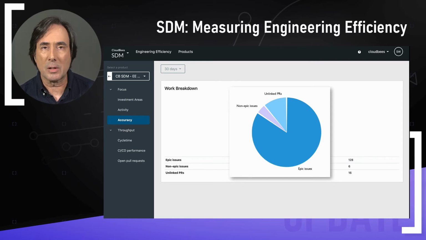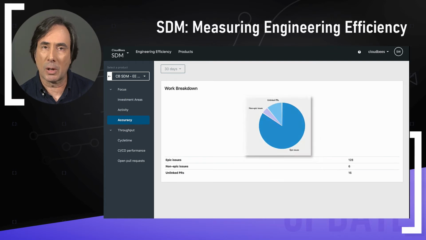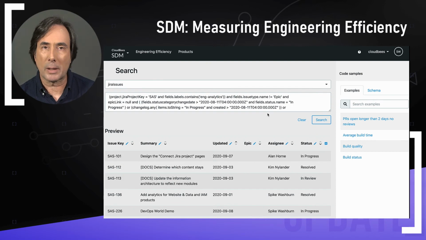This pie chart shows me how many Jira tickets we've worked on that aren't related to any epic at all, as well as how many PRs we have that aren't linked to anything in Jira. I'm concerned about those numbers. Lucky for me, this isn't just a pretty picture. I can click on the slices in the pie and go directly to the tickets and PRs.